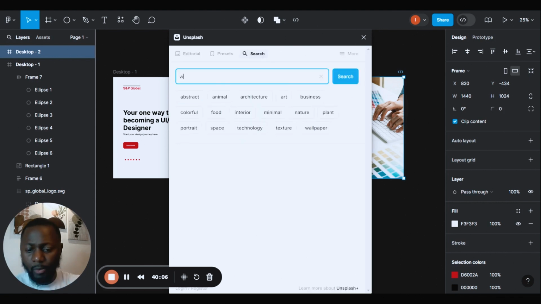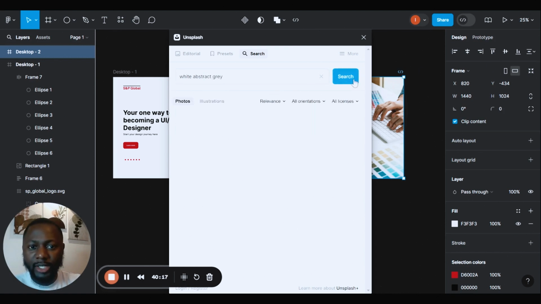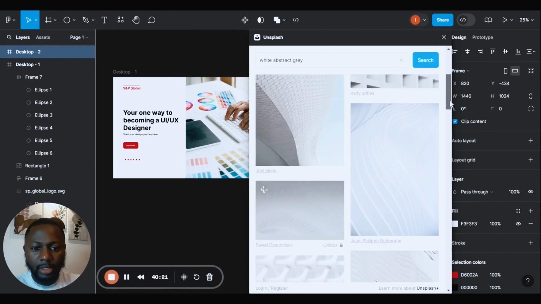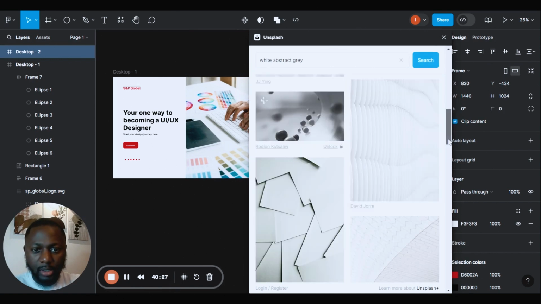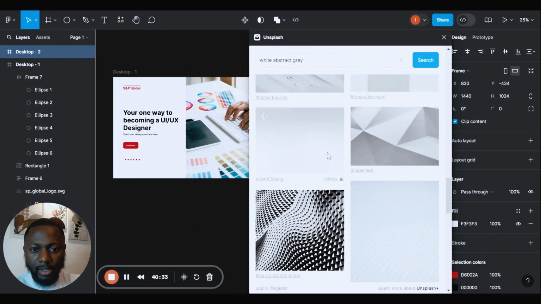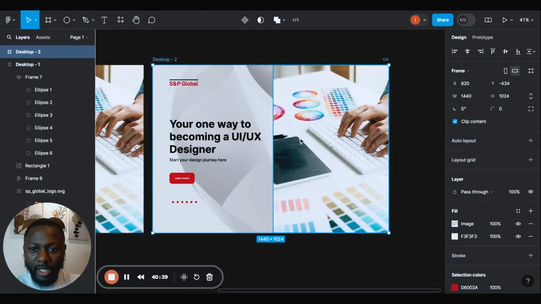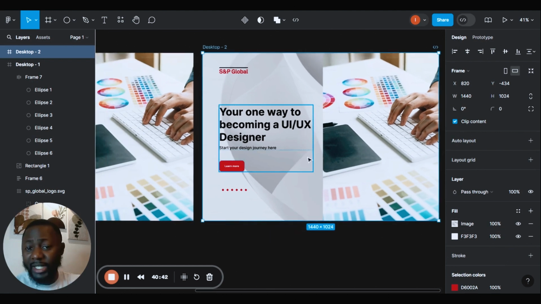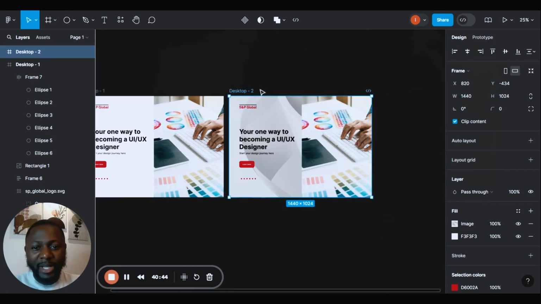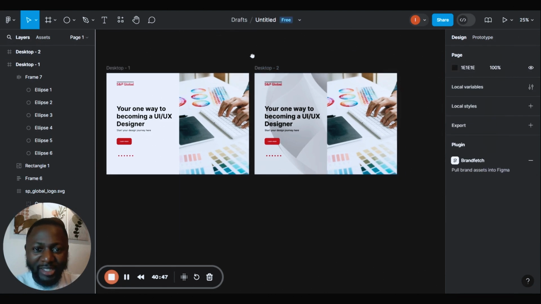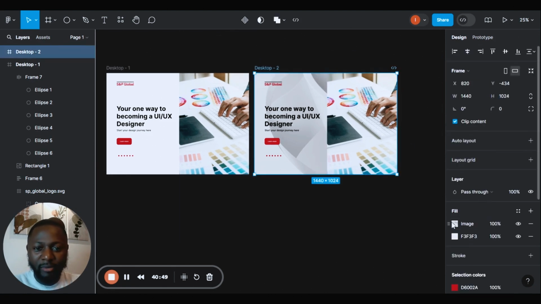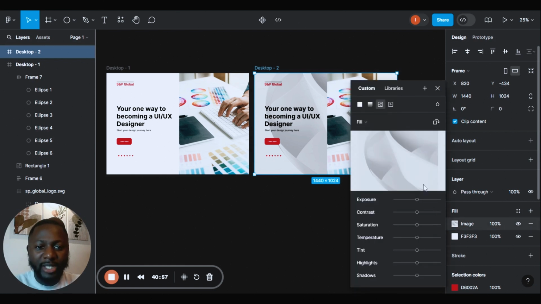Okay, so let us pick white abstract gray. That depends on you. I'm looking for a white abstract gray, and I want that to be somewhere around here. Okay, let's pick this. Once you pick that, you can see the difference. On your properties panel, always remember that you can adjust the details of any element on your canvas. So click on this and then adjust.